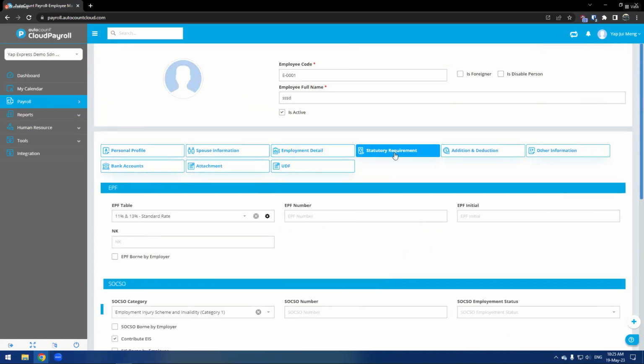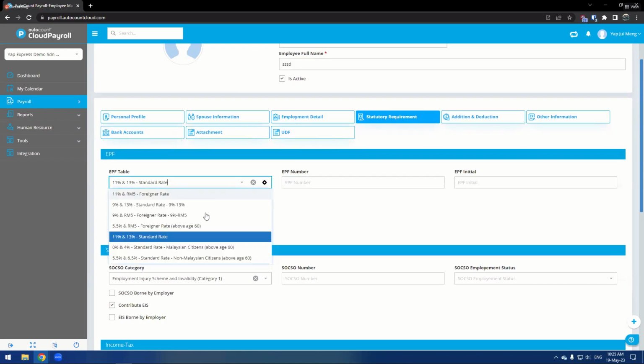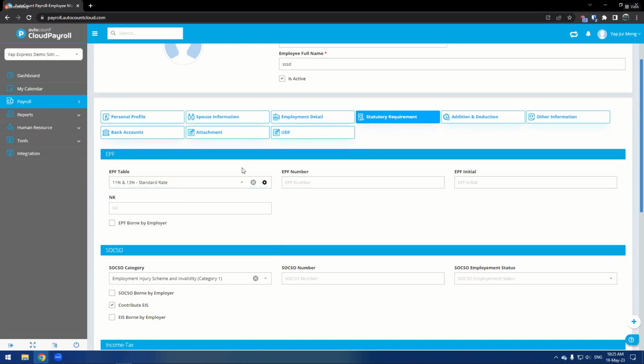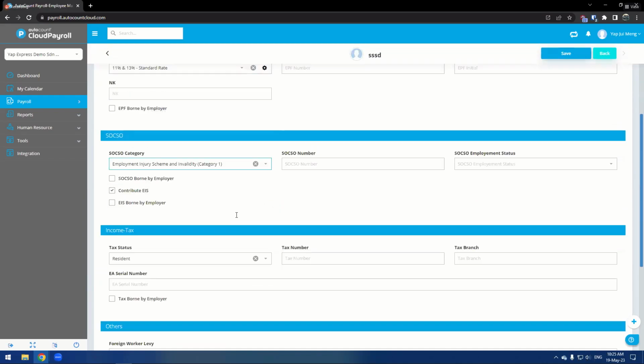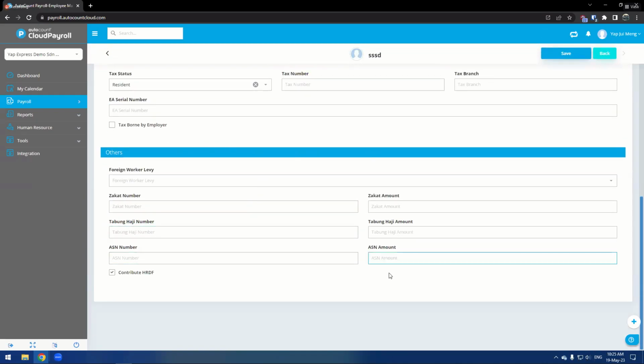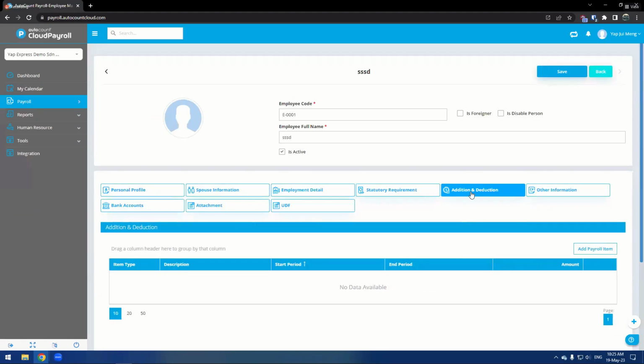Now we go to statutory information. These are the standard EPF and other categories and all that. Select the appropriate one and you can edit the table if required, but normally it's not required because we're using the standard rates anyway. Then category, income tax and so on, all the numbers that you need, like foreign worker levy, zakat number, if any. All right. So next, the addition and deduction.